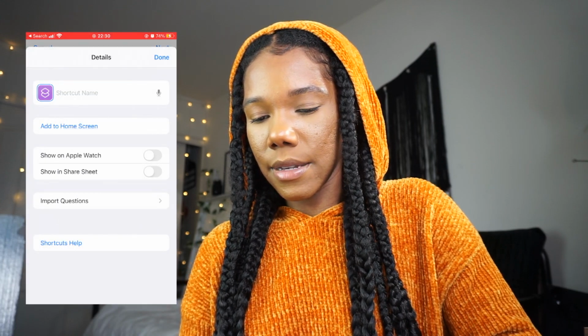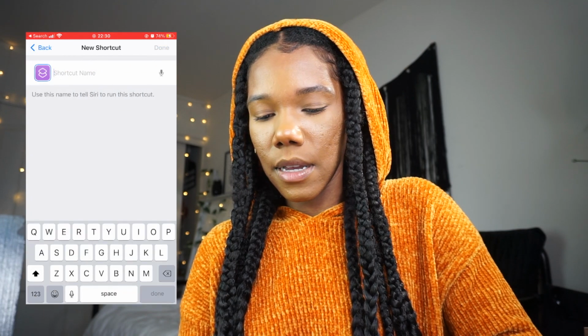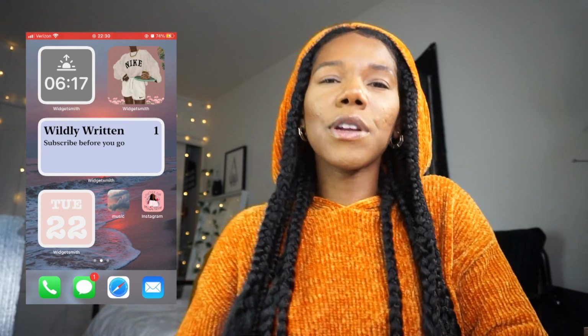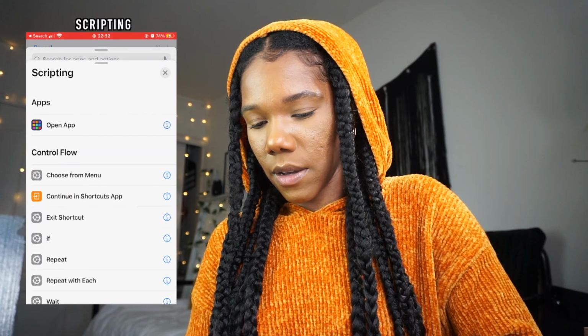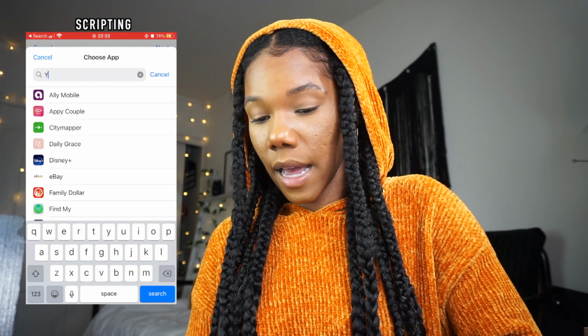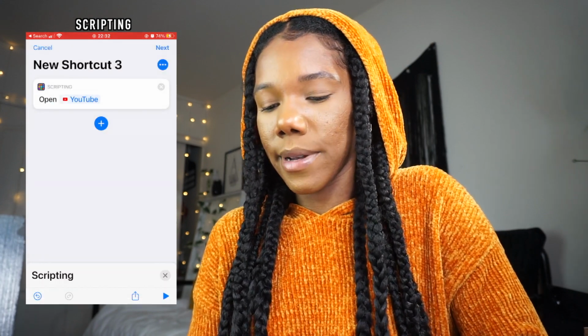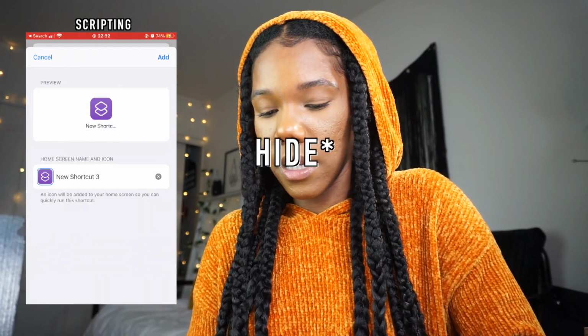Alright, and then we're going to save that and then click next. Alright, so what else do you guys use? What are some of your favorite apps? Leave them down below. Add a new one. Actually, you want scripting. Open the app. Choose. These are apps I use all the time, so I would suggest leaving the apps that you use more frequently on your home screen versus putting them on the pages that you delete.